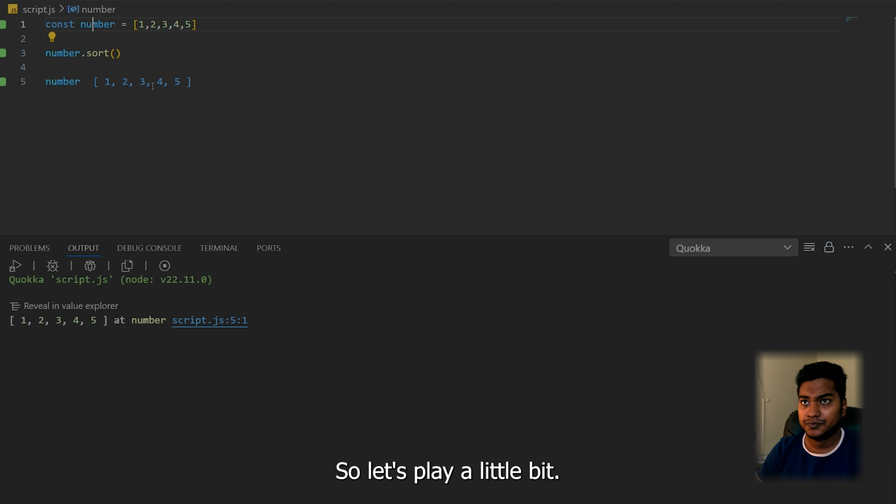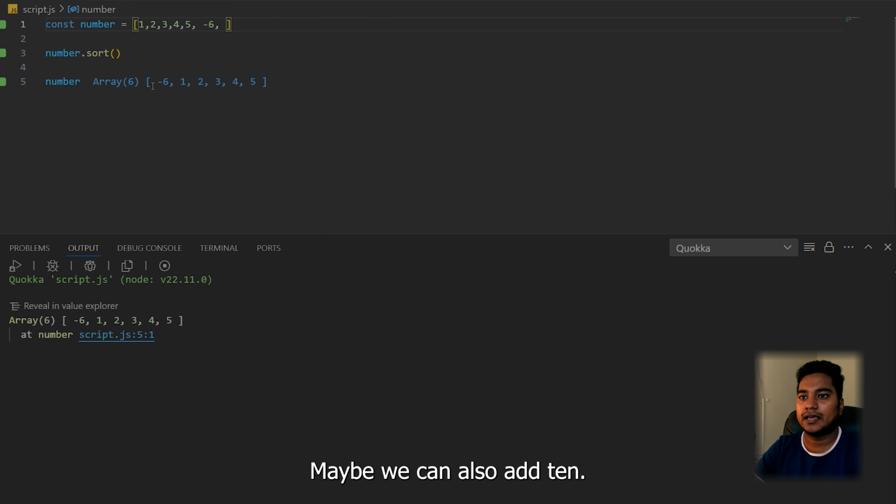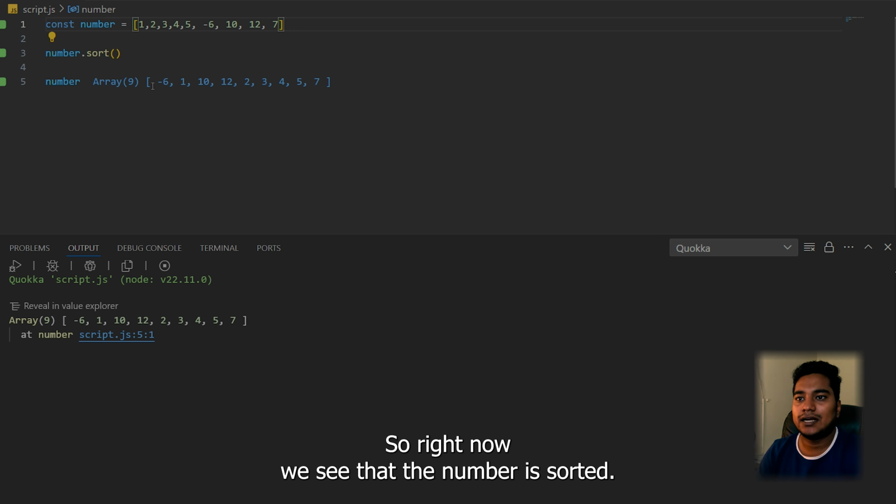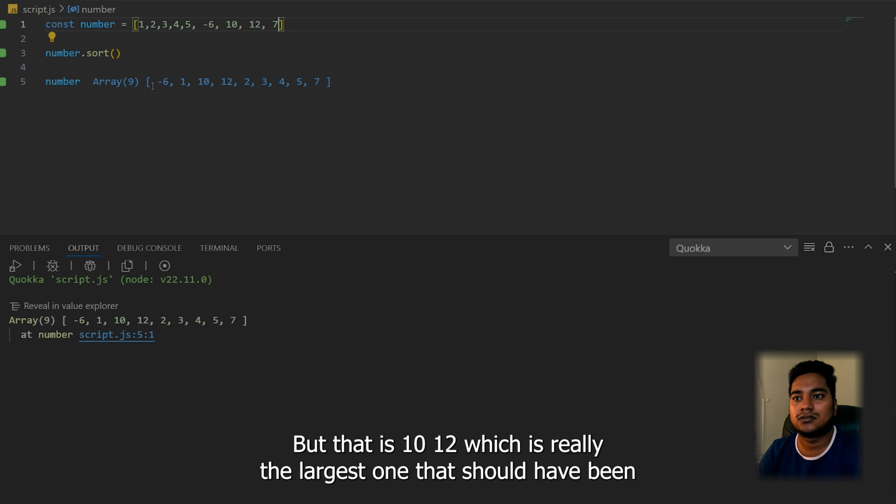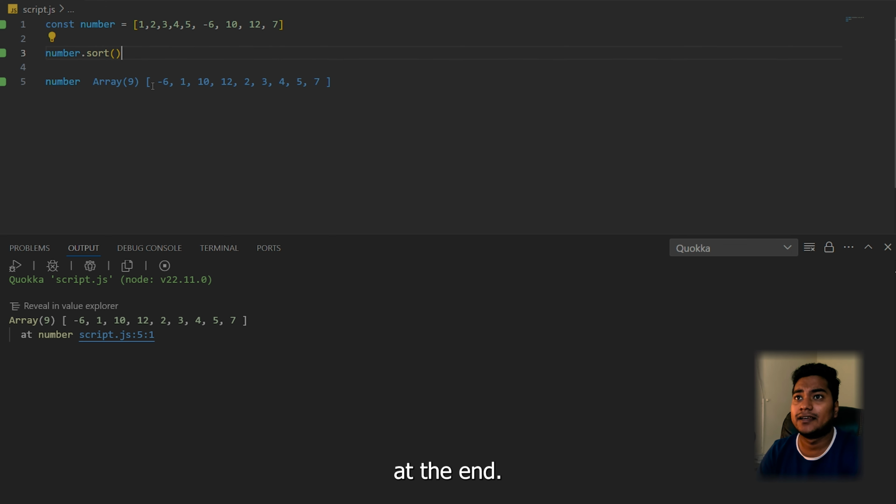So let's play a little bit. Let's add negative sets. Maybe we can also add 10. We can add 12, 7 and similar. So right now we see that the number is sorted, but there is 10, 12, which is really the largest one. That should have been at the end. It happens because sort sorts the array using the lexicographical way. It doesn't use the number.